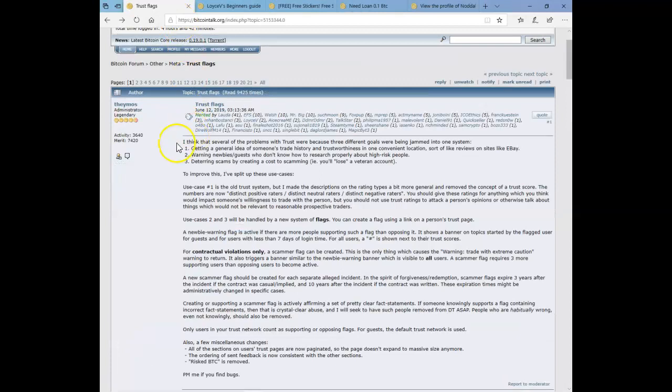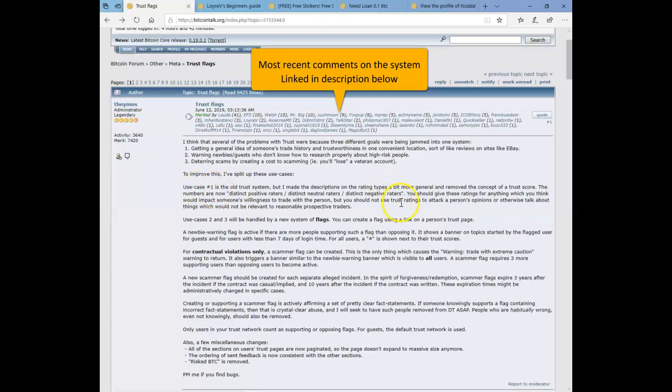The purpose of this system is discussed here by theymos under the trust flag system, which was introduced in June. Feedback is the use case number one, and its main purpose is to assist people in understanding whether they would like to trade with somebody or not, or what they could expect if they're about to get involved with a trade with somebody based on past experience other users have had.